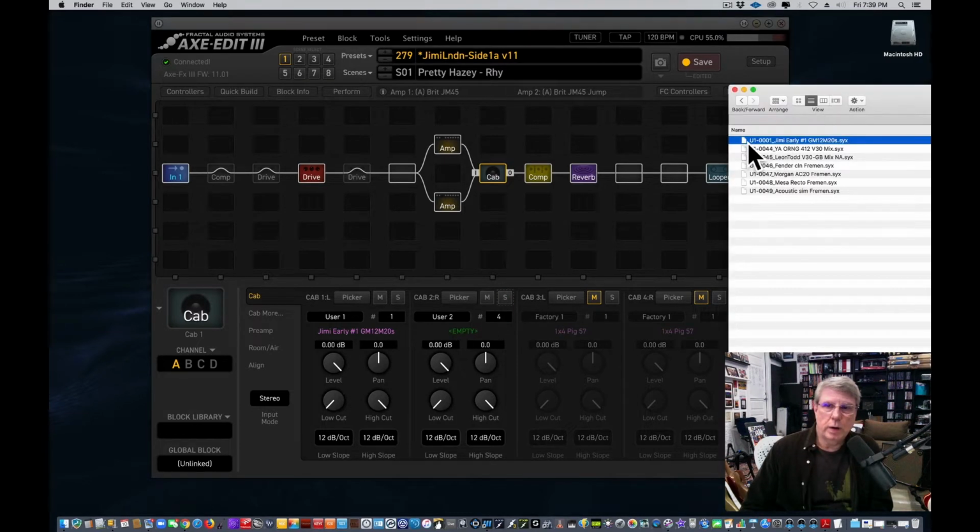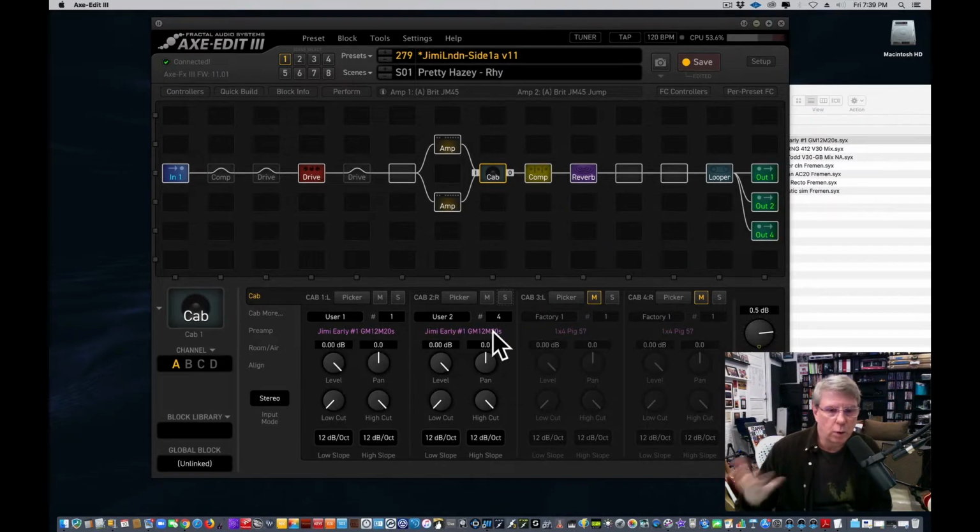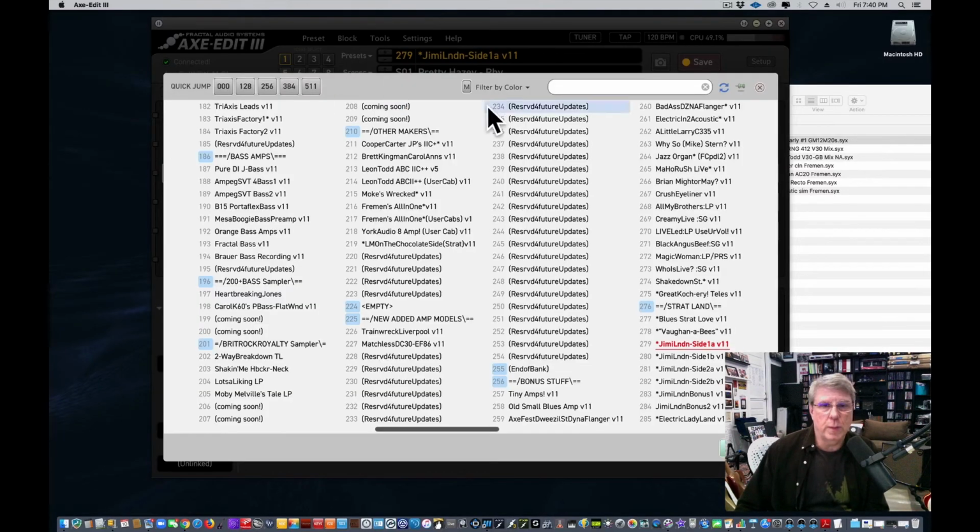If you go over here and you literally grab the file and haul it on top of that name, that space, and let go of it, it'll write it and save it, and you're done. How cool is that? That makes it super easy to do this. So let's go to the other maker section.